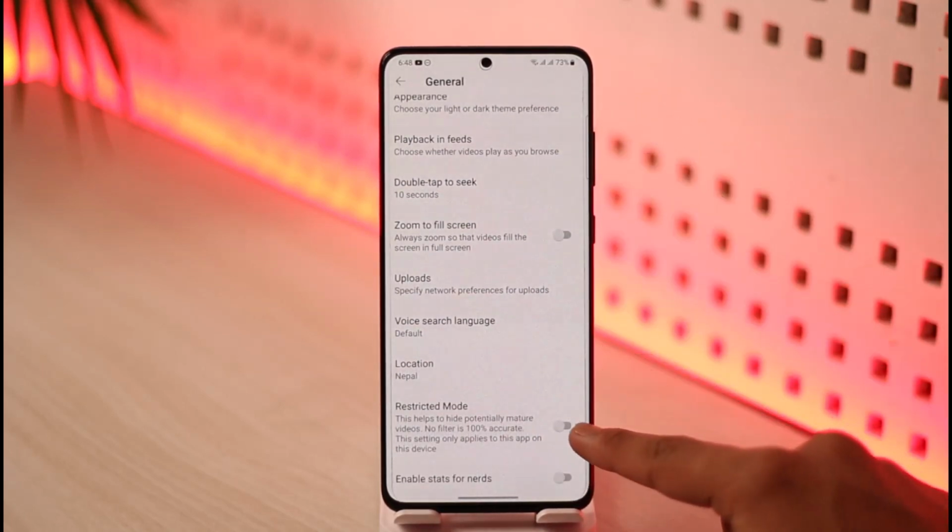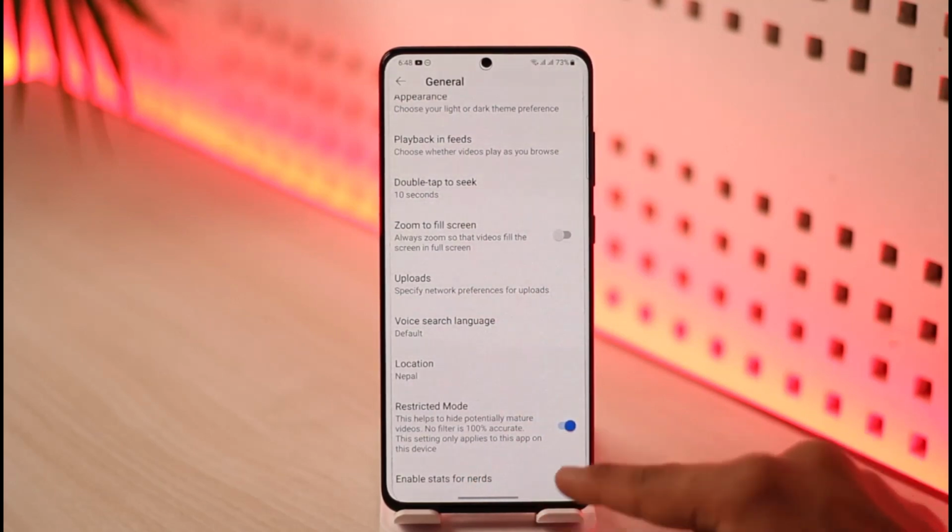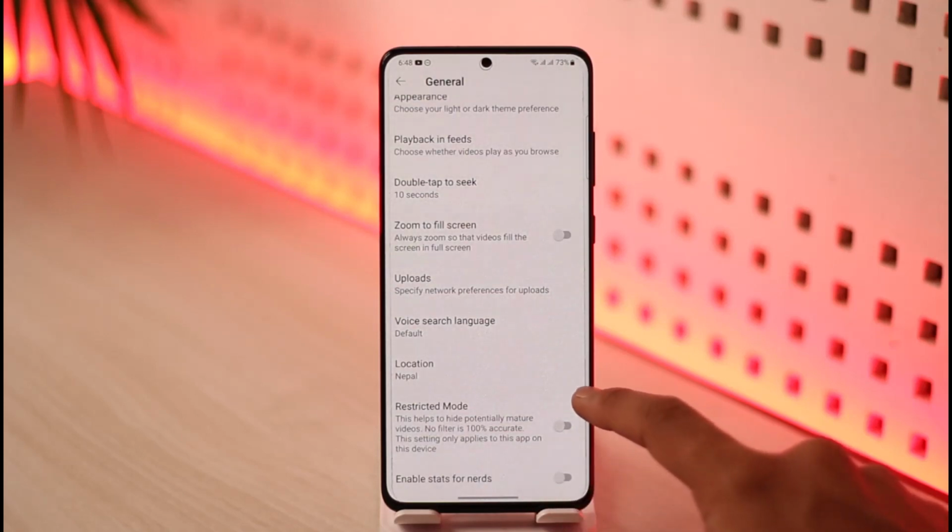Here you can see restricted mode. So if this is turned on, it says this helps to hide potentially mature videos. You simply want to turn this feature off. Once you turn this feature off, it's just going to turn off restricted mode in general.